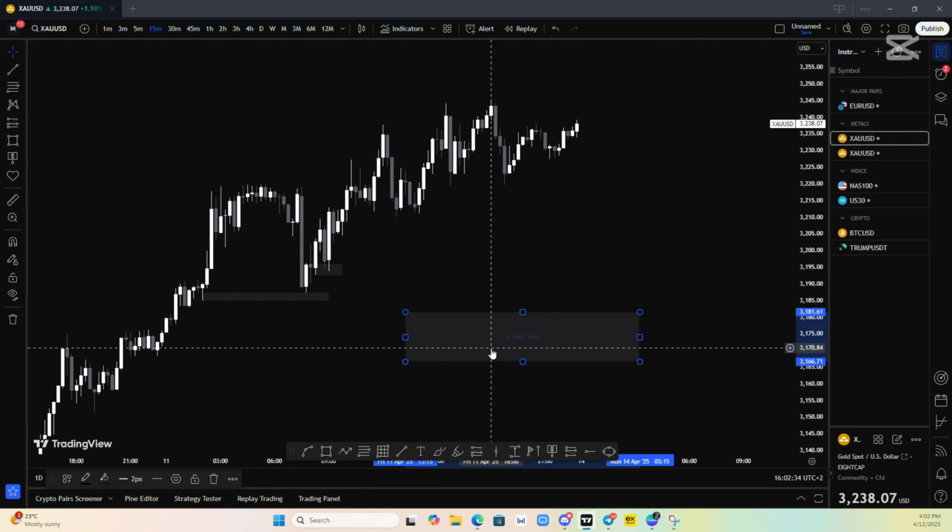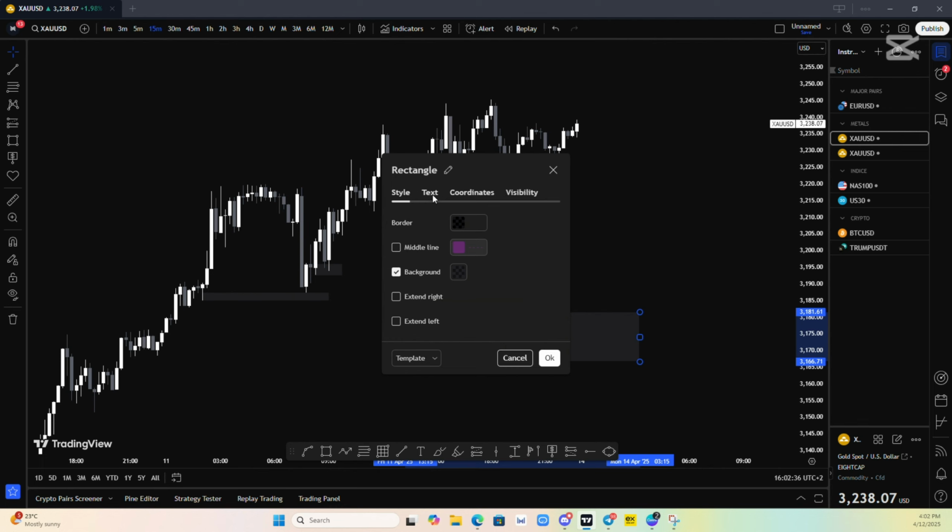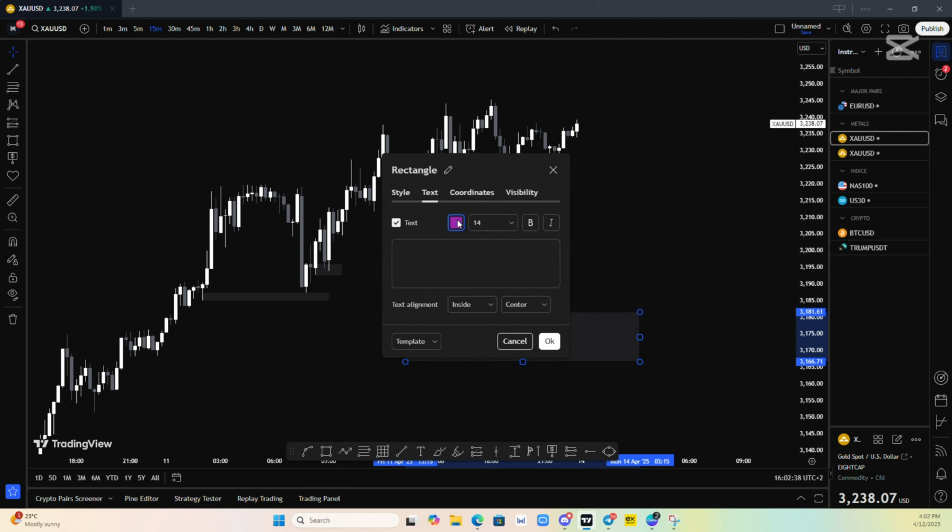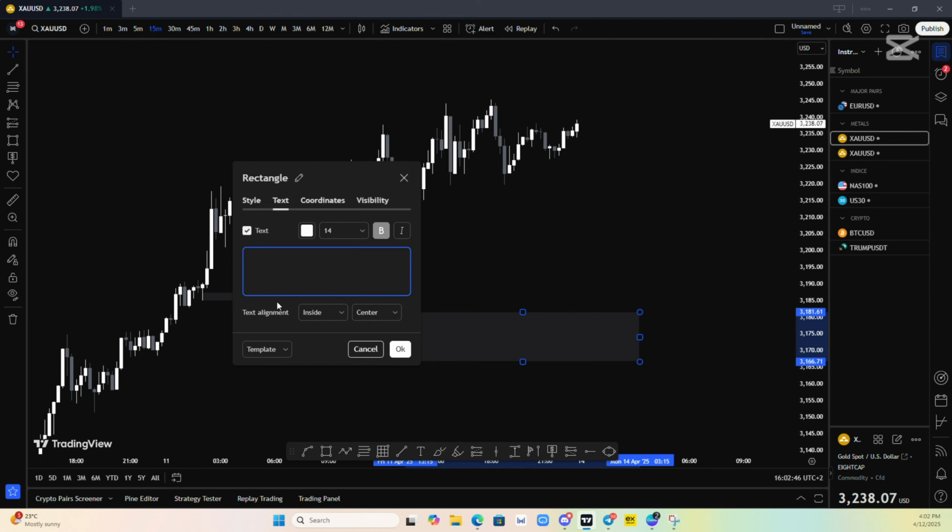the one I use. Then you should also change your text: enable text, click on white, and I prefer my text to be bold. I use text to identify my demand areas on each and every time frame I use. For instance, right now we are on the 15-minute time frame. I'm going to type in 15-minute and then click on M, and I prefer it to be on the right, like that.